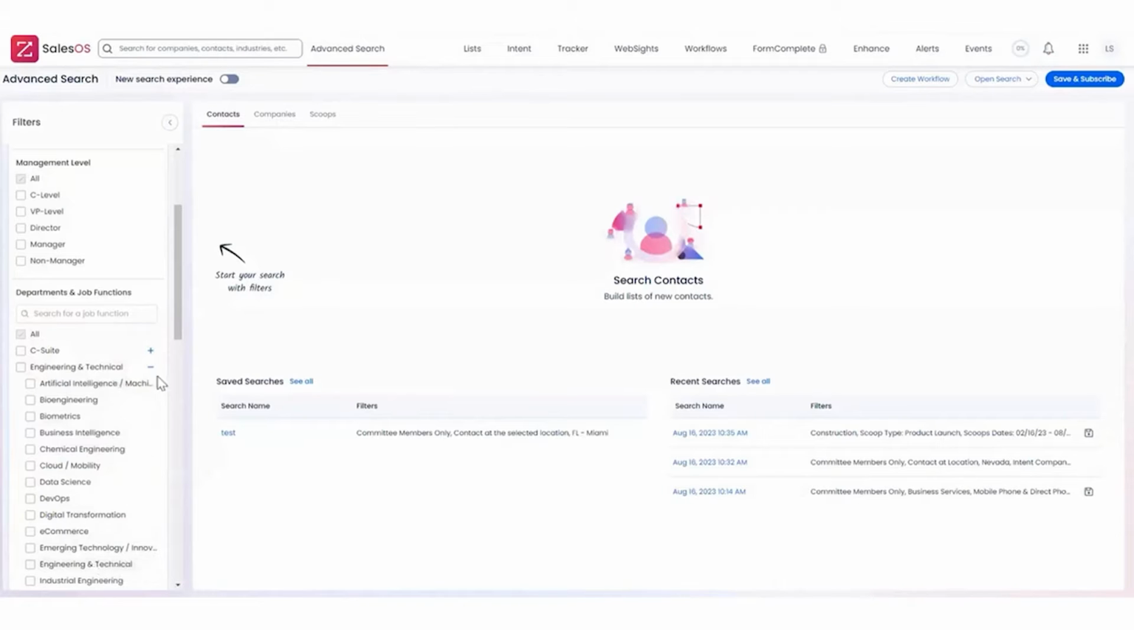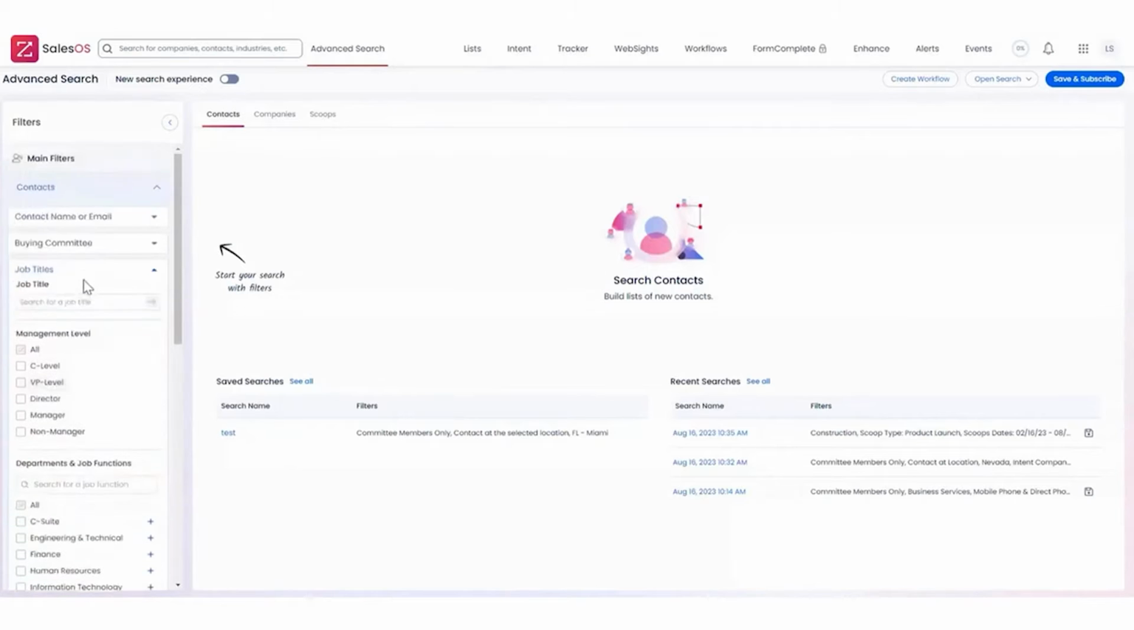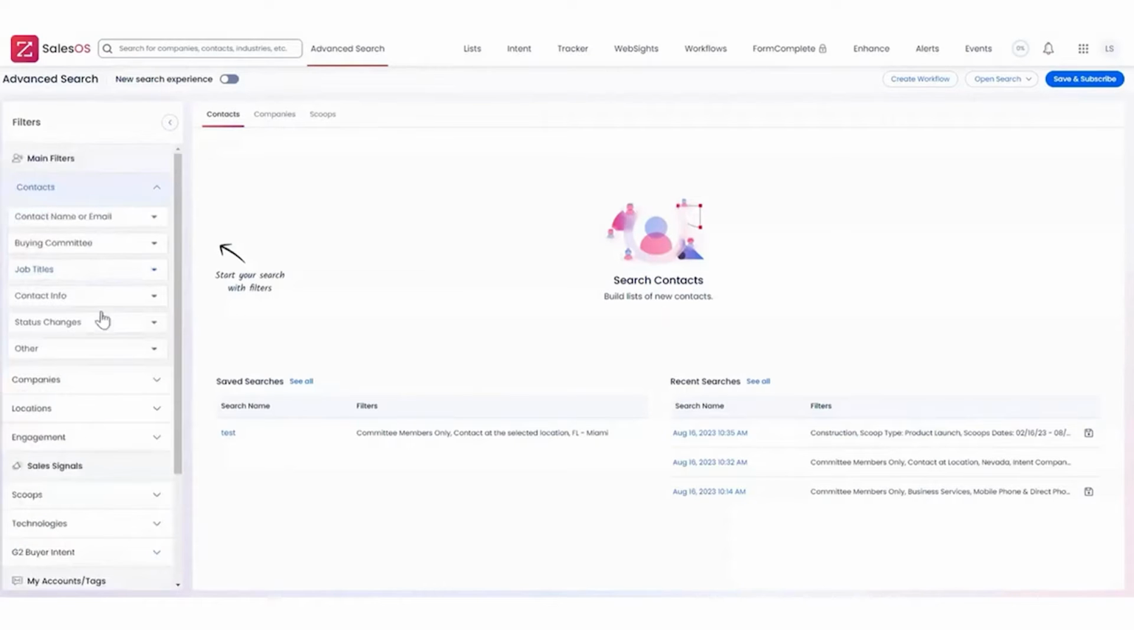This is going to be the same for company, industry, and a few other filters as well. Any questions over job titles, or is it pretty self-explanatory? Cool. I will jump into buying committee.